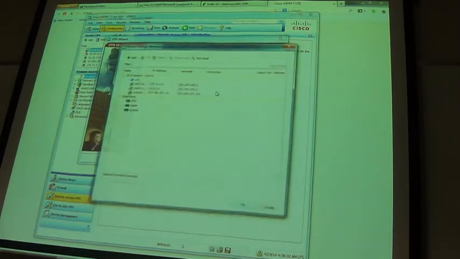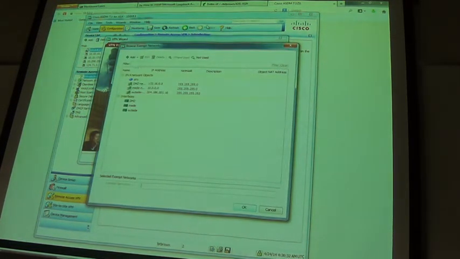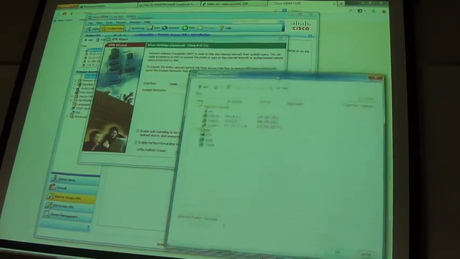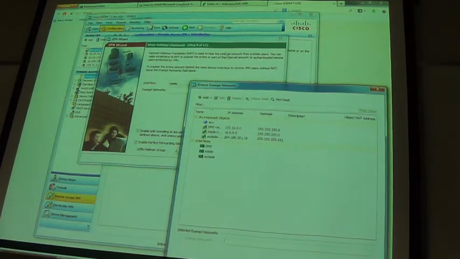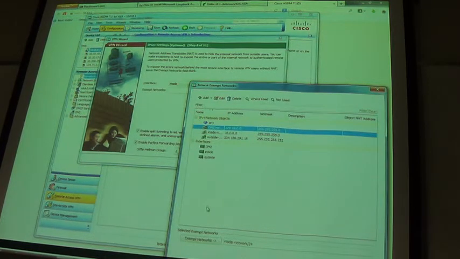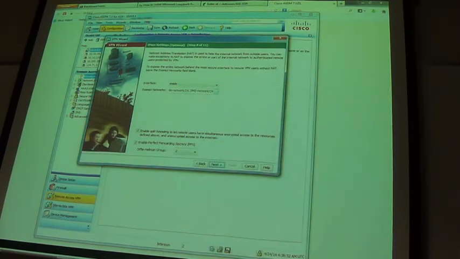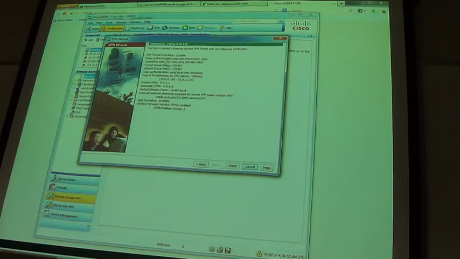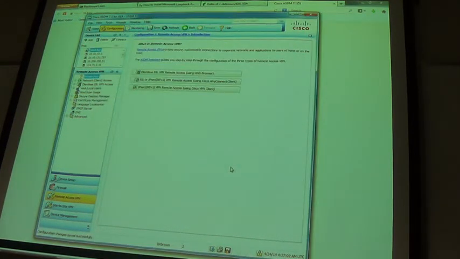To expose some of my networks, I basically have to tell it what networks are going to have access. So I want it to have access to the 10 network, and I want it to have access to the DMZ. That's it. And that's about it. You click finish. I'm done.